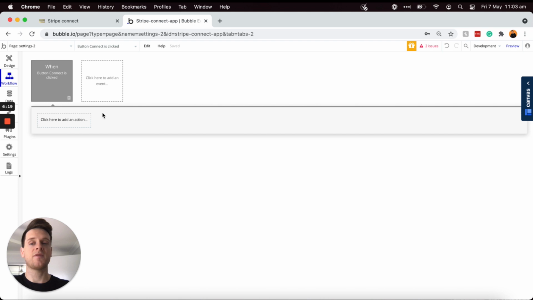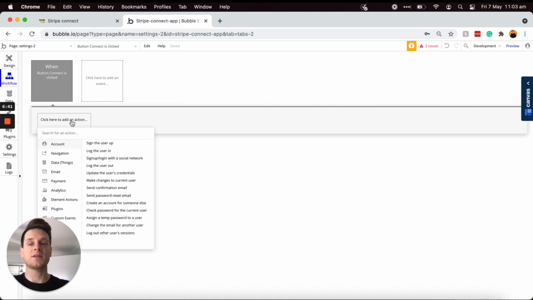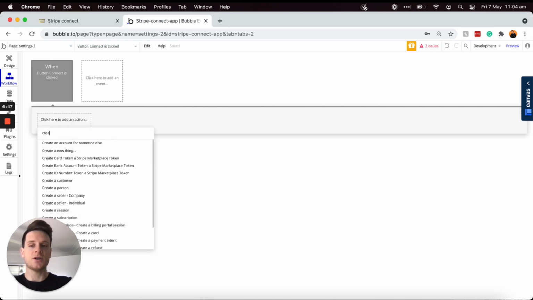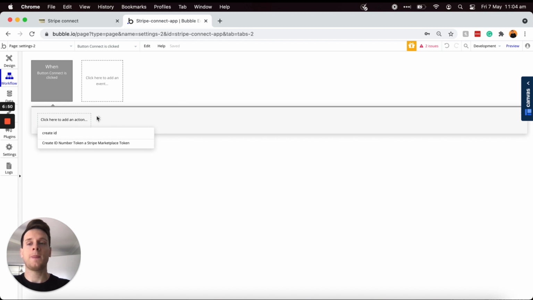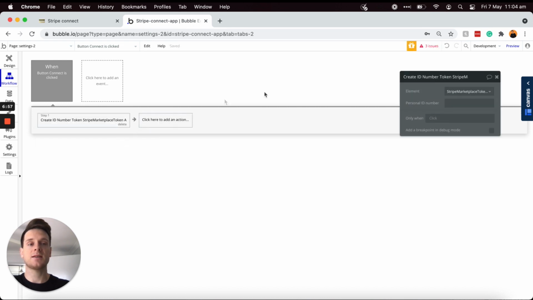And within the first step of our workflow, we will integrate that token on our page that we've just added with a unique ID for this current user, so the person who's registering as a merchant. So I will add our first action here, and I'm just going to search for the event create ID, and then you'll see the option create ID number token from a Stripe Marketplace token. I will select that, and automatically it's now going to select our Stripe token element that we've added on that page. But what we'll need to do is match that token with a unique user ID.